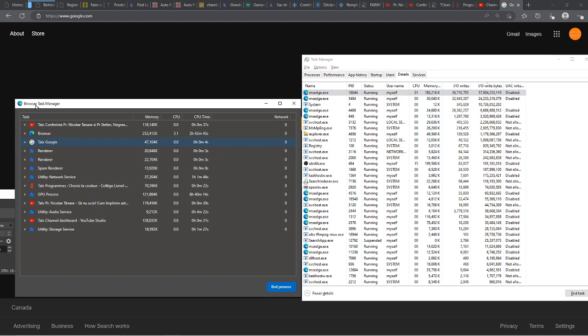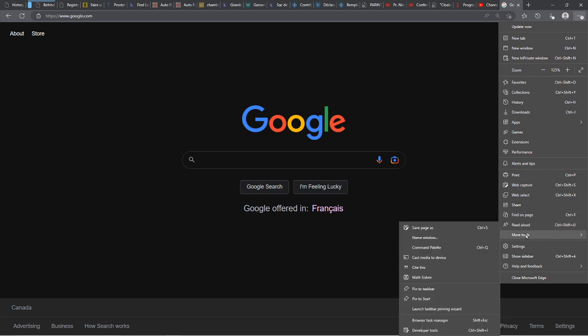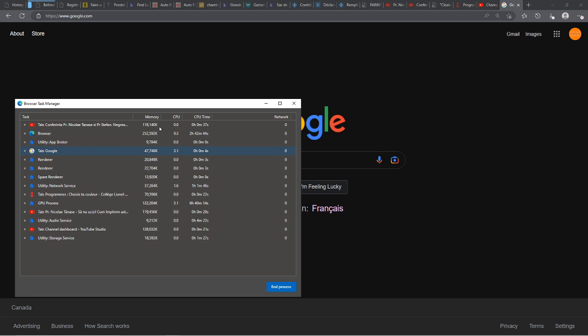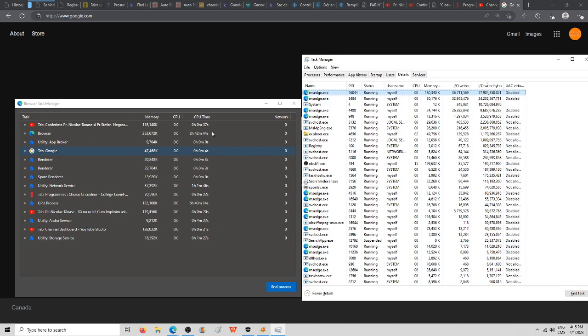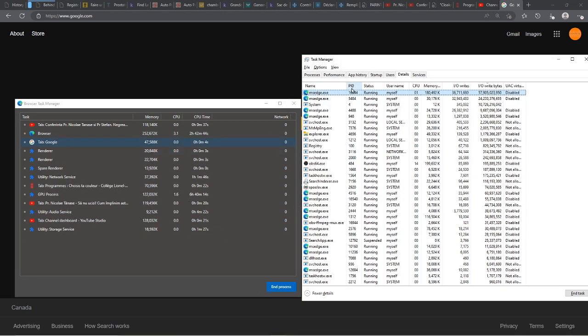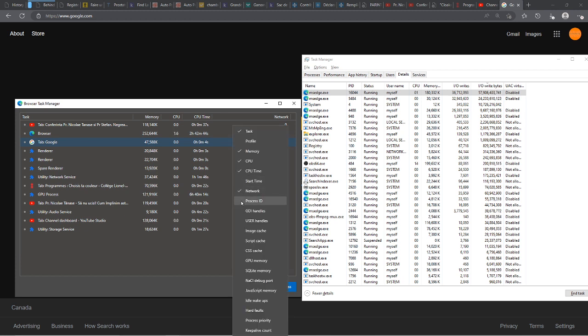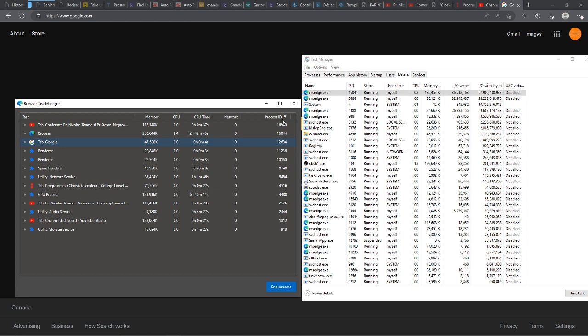And also this one, the browser task manager in Edge and Chrome: you click these things here, you go for More tools, and Browser task manager is going to show you this little window. Now we need to read the identification of each of these processes. So you have these numbers here. We also need to display the same numbers on the browser task manager. So hover someplace here, right click on the mouse and select Process ID. It's going to show you these numbers, which are the same as here.